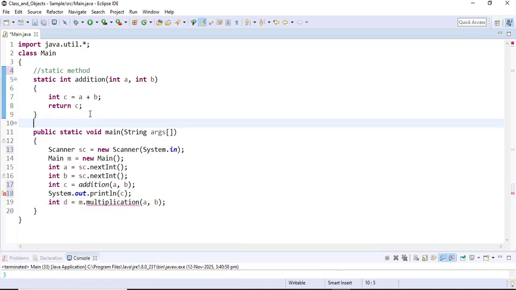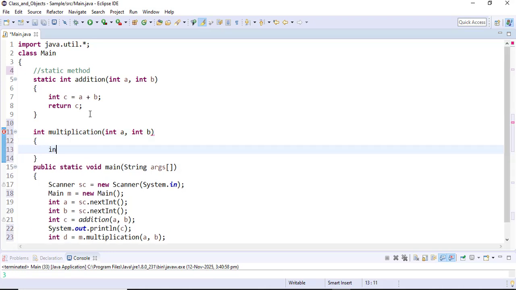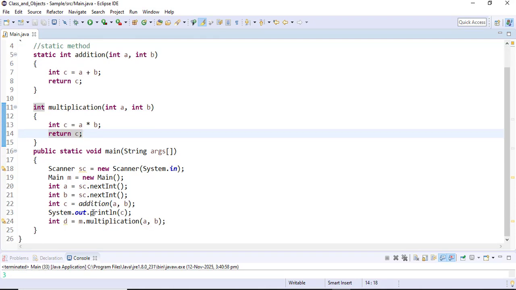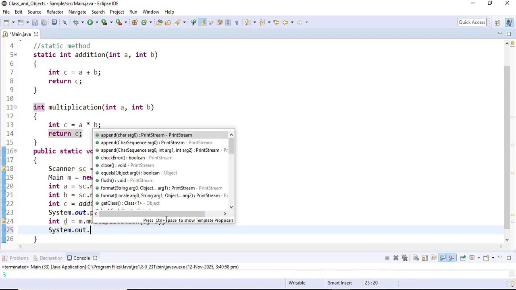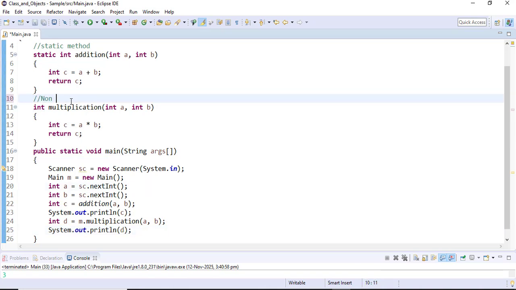I'm defining the method here. So int multiplication, I have taken two arguments, int A comma int B. Int C equal to A into B. So product of two numbers. Return C. See, I have called the method and I have created the method. Let me print the value of D. System.out.println D. Let me save this, and this is a non-static method.